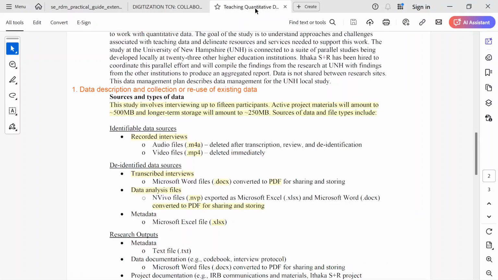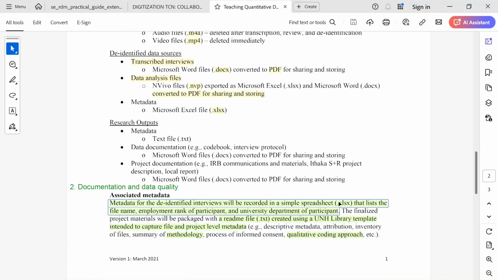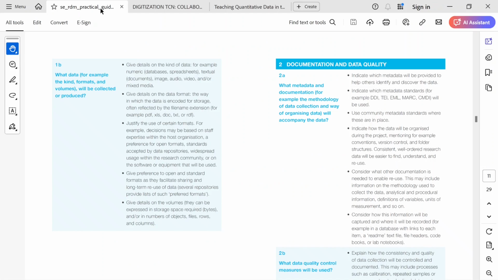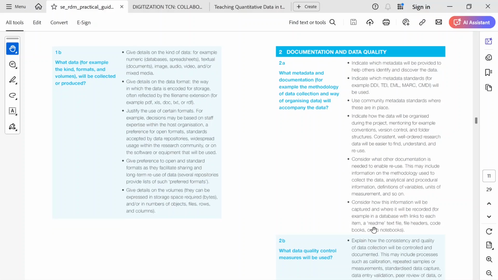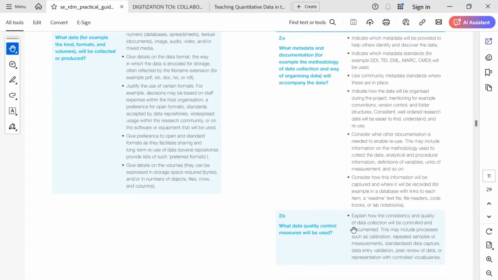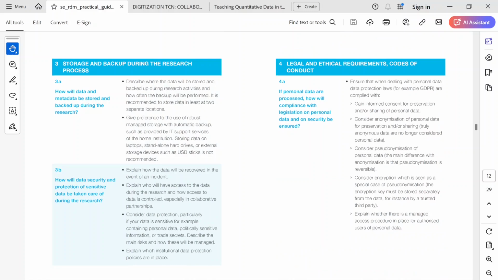For teaching quantitative data, they will record metadata in the spreadsheet and also document methodology and the qualitative coding approach, etc. For this requirement, it is helpful to talk about how you perform quality control, how you ensure your data is good and consistent, and what methods you are using to achieve these.